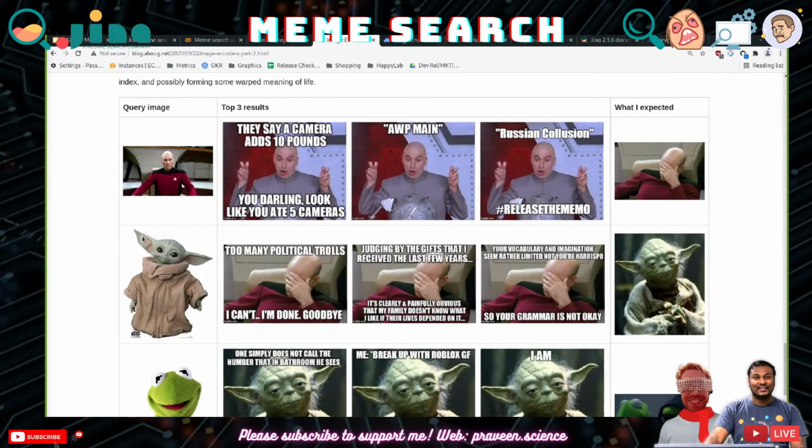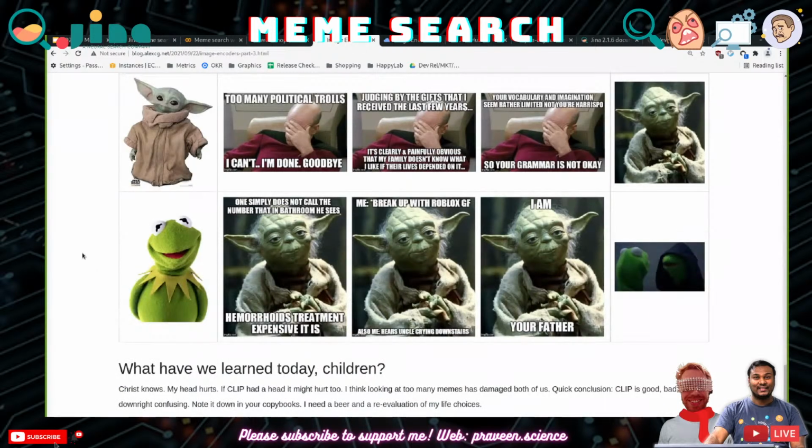The weirdest thing for me was, I upload this image, I expect this image, but I get Dr. Evil. But both are the same people, right? Different actor completely, but bald guy, okay. Bald man, so it kind of works. But then I upload Baby Yoda and I expect to get Yoda, and I get Captain Picard. So I search Kermit and I get Yoda. Again, I'm expecting this. Yeah, it's not perfect. It's very good generally.